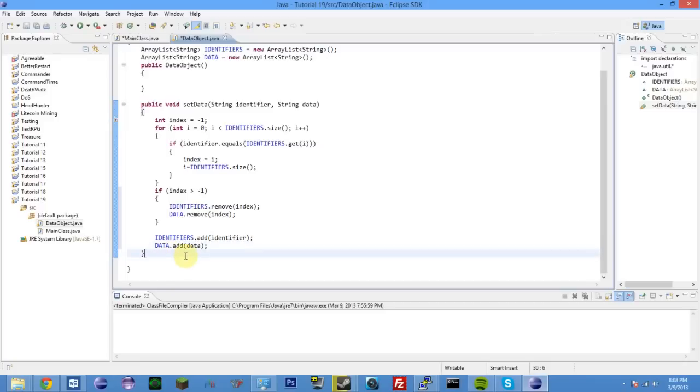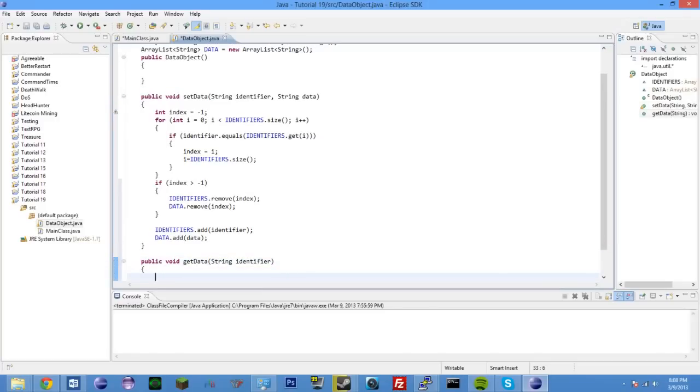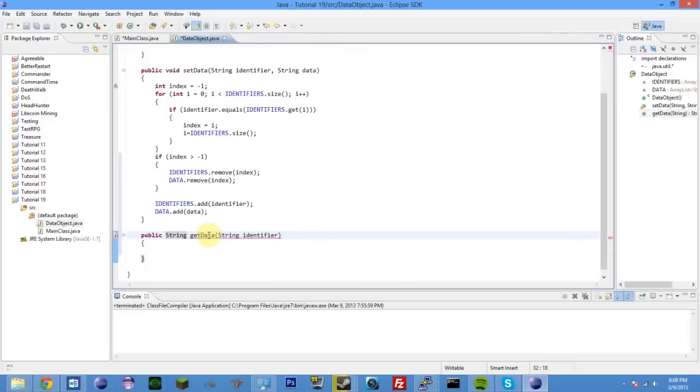Now we need another method, public void get data, string identifier. We don't need data because we're returning data. And actually, it shouldn't be void, it should be public string. It's going to send back data. Public string, and yeah, we have to return a string. So it's yelling at us, but that's okay.